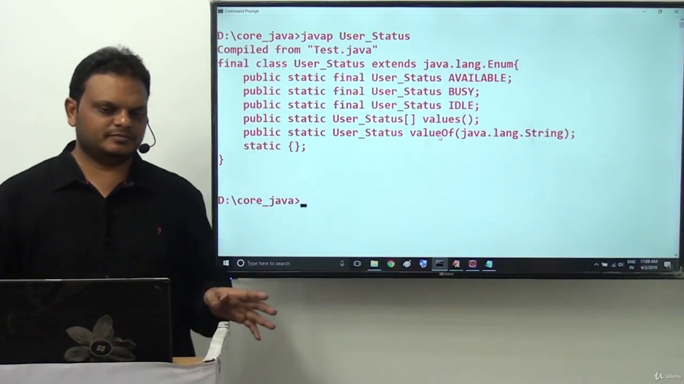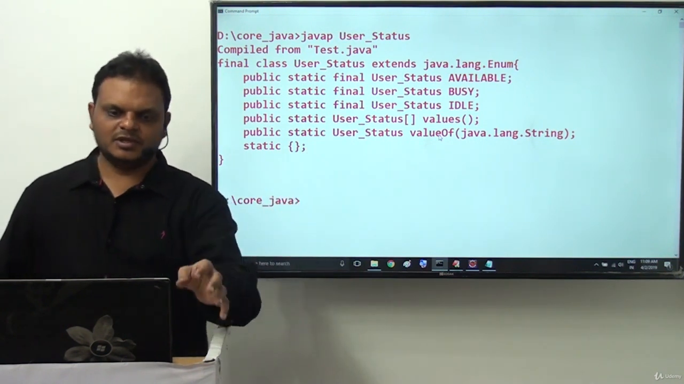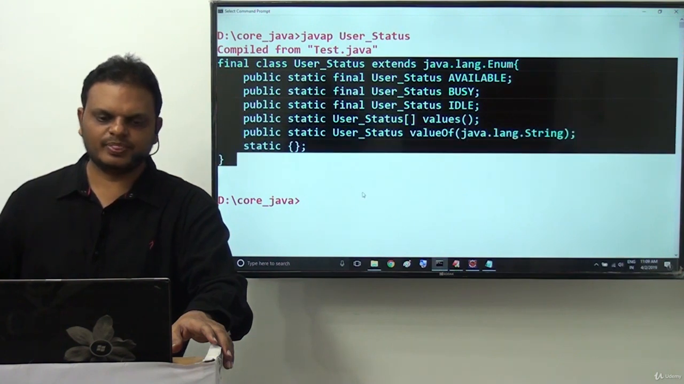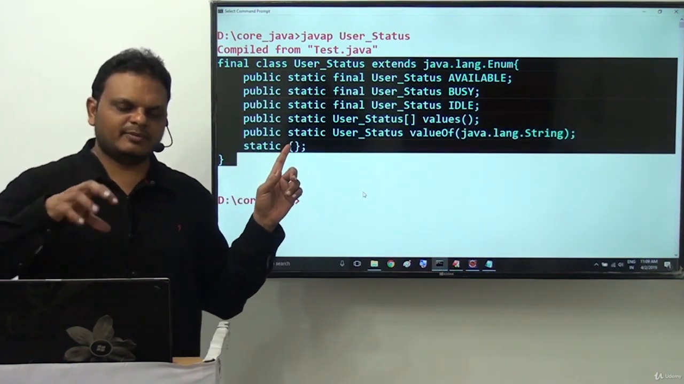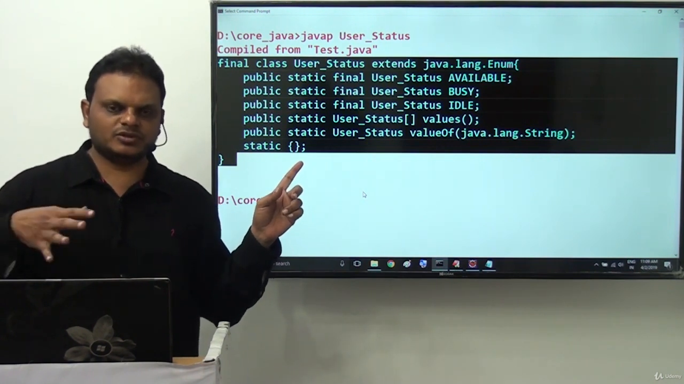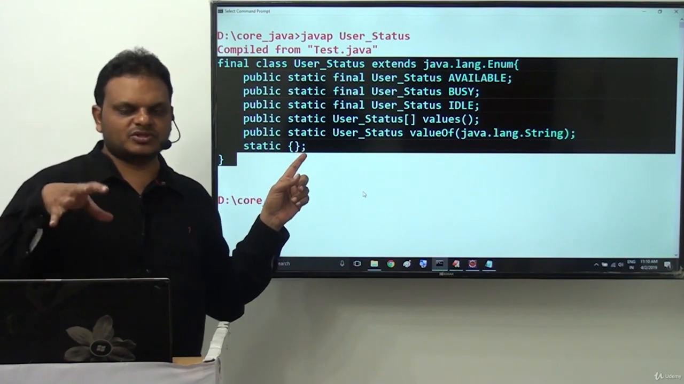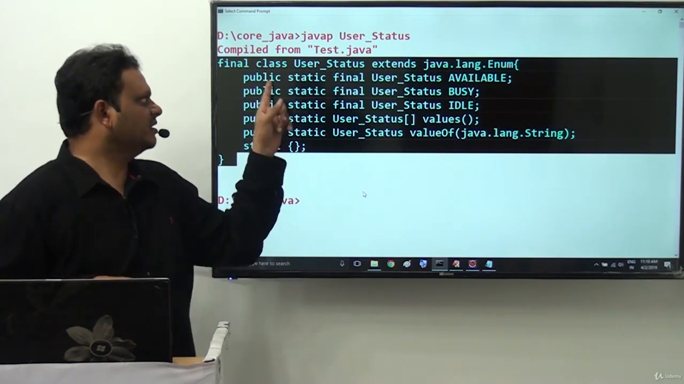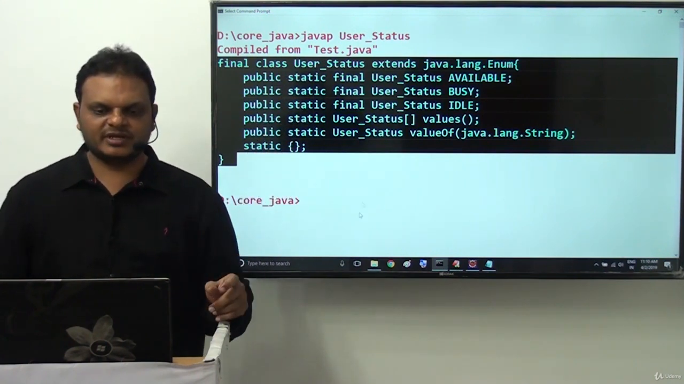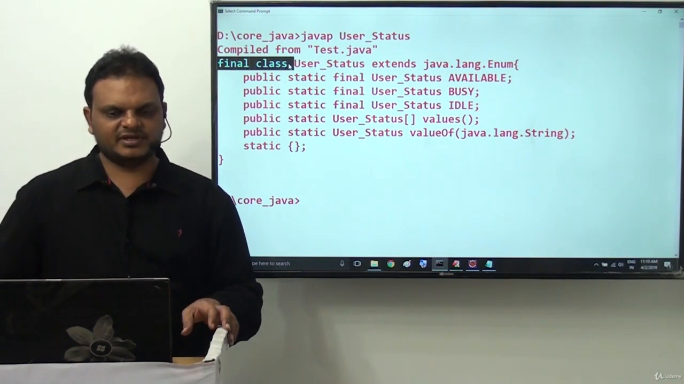Observe clearly, java space user status. Now observe clearly the final class, this total part here. I am trying to open enum user status, but what are we getting here? A class we are getting. Which class? Observe carefully: a final class we are getting.